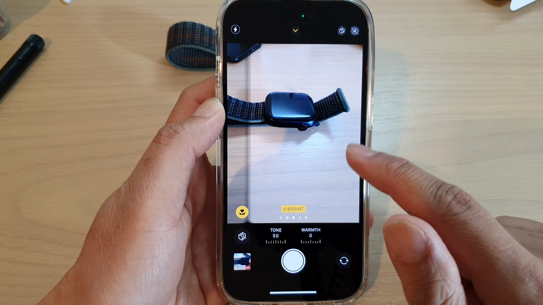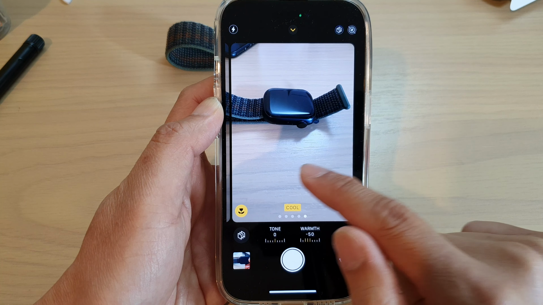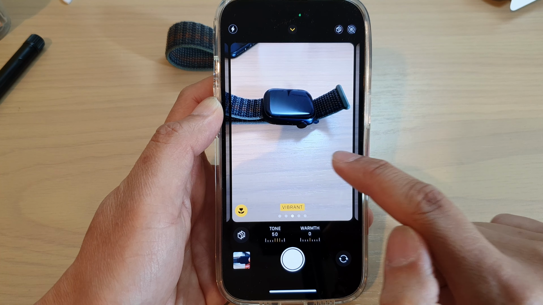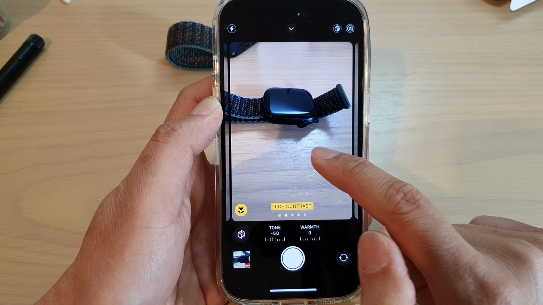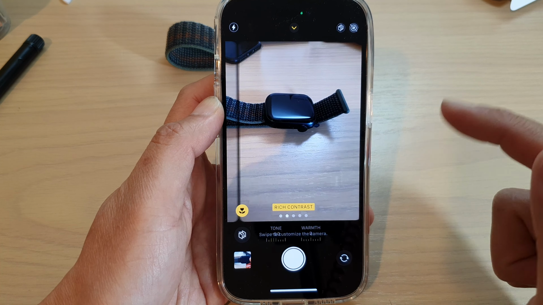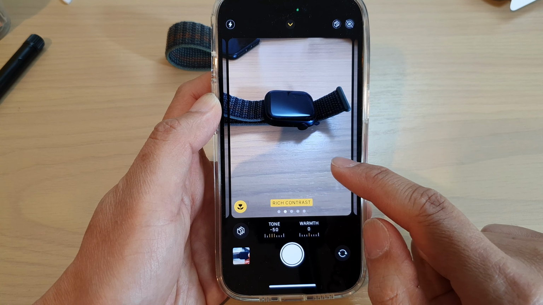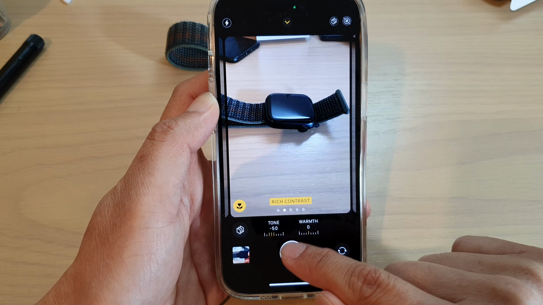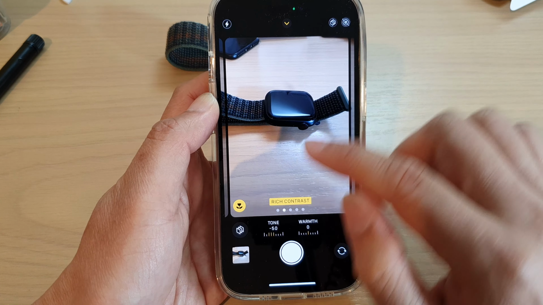There are also different styles that you can choose. So you can see here, if I swipe across, I've got a cool style, warm style, a vibrant style, rich contrast, standard. So select a style that you want to use, and then you can just tap on the shoot button.